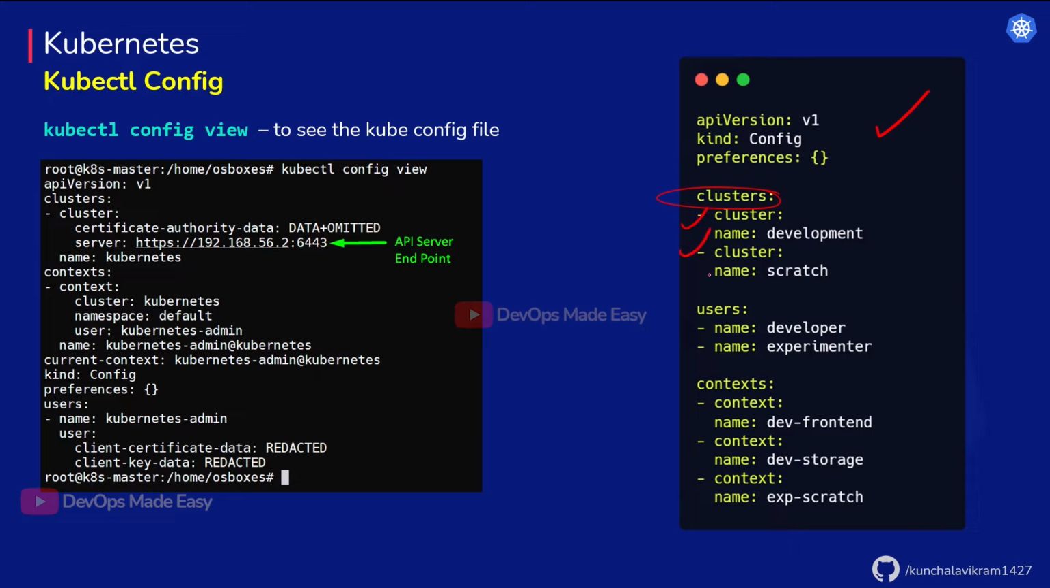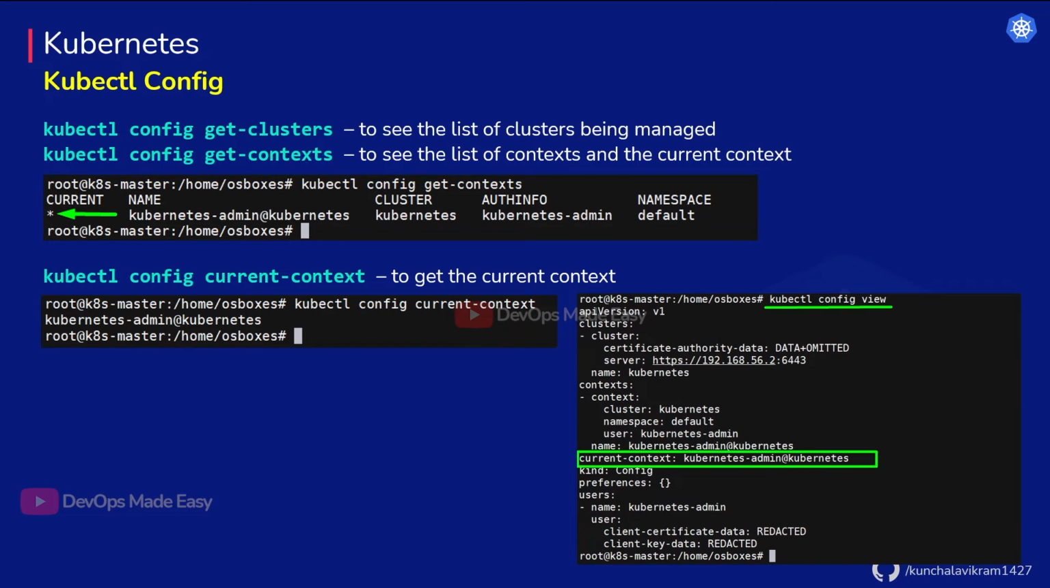So this is the generalized form. I have multiple clusters, I have multiple users, I can have multiple contexts. Let's say this is the context I wanted to make current, then I have to take this name and put it in the current context details. And let's say that you have a kubeconfig file with various clusters, contexts and users, and you wanted to see only the clusters, I can use kubectl config get clusters. For contexts, get contexts, and if you wanted to see what is the current context that is active, you can just run kubectl config current-context. That will print the name of the context which is currently active.